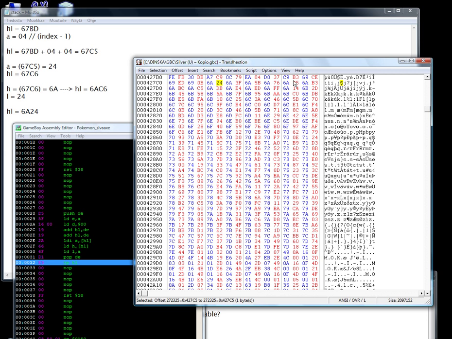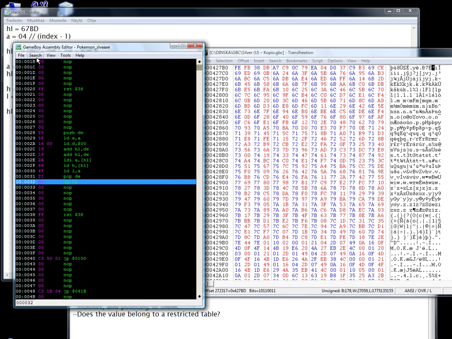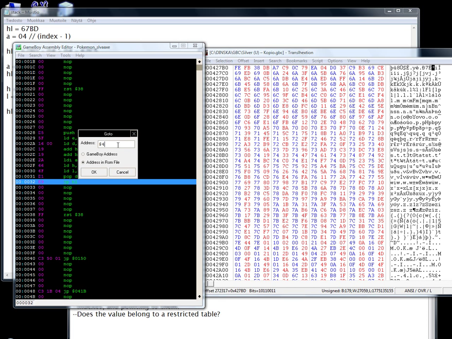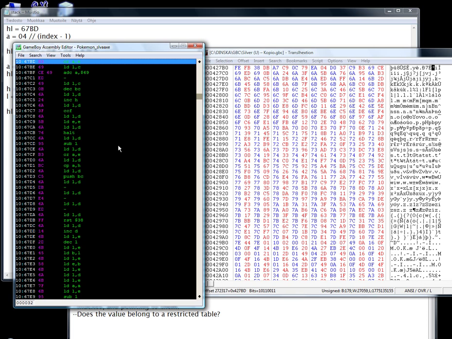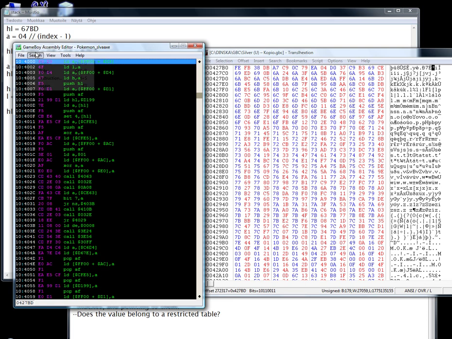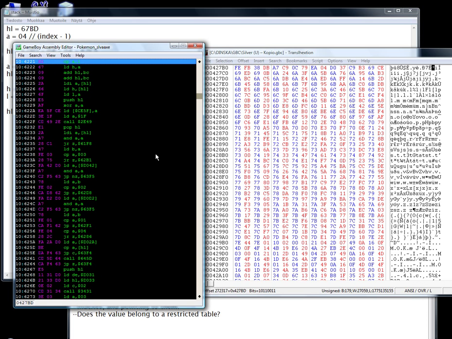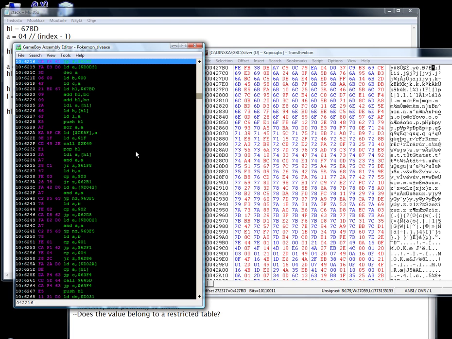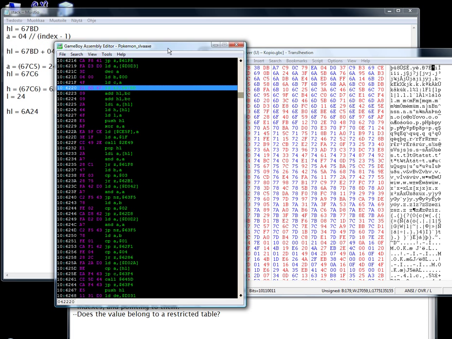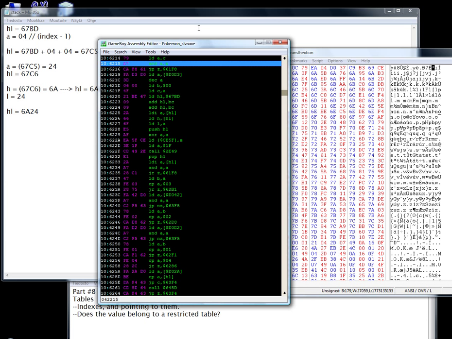So we have a certain code that uses this, and let's just track it down. The pointer table is at 67BD. I input that here, go to the start of the ROM bank and search for those bytes. BD67, yeah. And here you can see we are loading HL with 67BD.